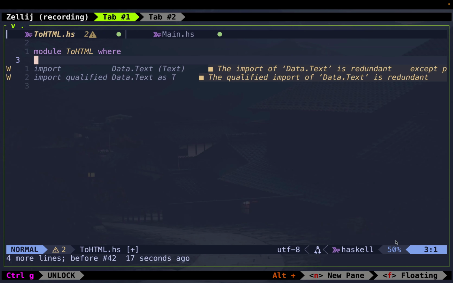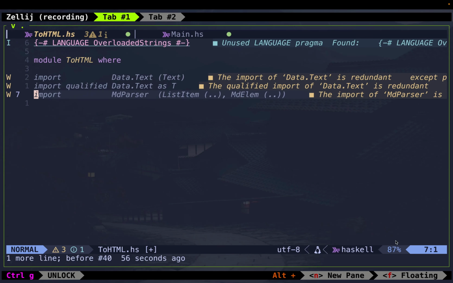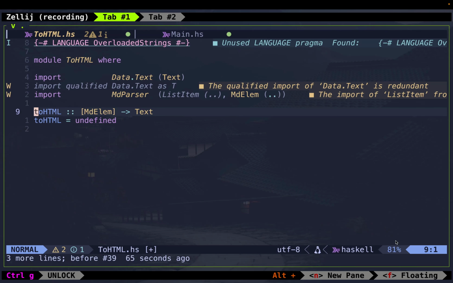So let's import the text library and activate the overloaded string extension. And we want to convert them from our abstract syntax tree. So let's import our types from the MD parser module. Our parser returns a list of Markdown elements. So let's create the function toHTML that takes a list of Markdown elements and produces text.